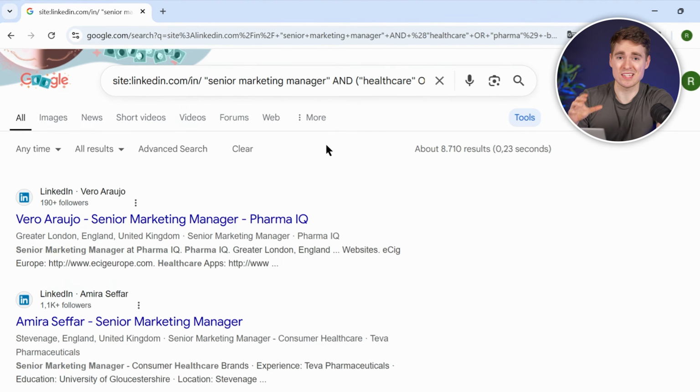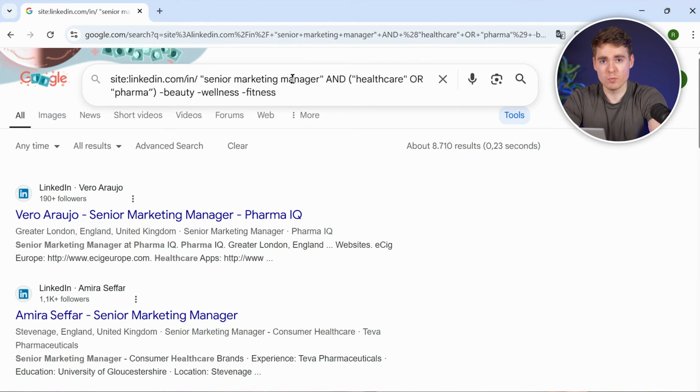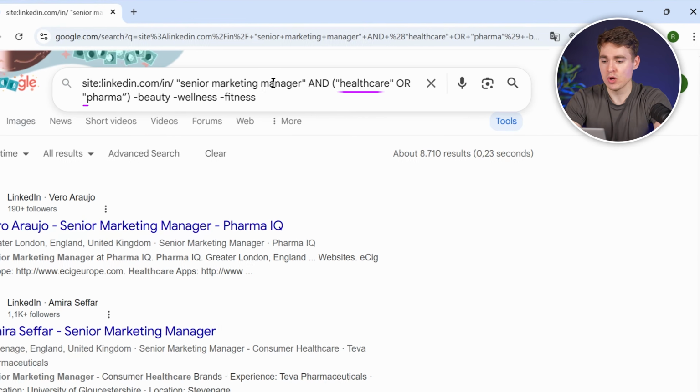So we are looking exactly for senior marketing managers. And this is very important to specify in the quotation marks, because this means we get exact matches and not only, for example, product marketing managers or something else which is not fitting to what we're looking for. The next thing we're going to put is the and operator, meaning that we're looking for senior marketing managers and that they should be in a certain industry. So in this case, we have healthcare or pharma.